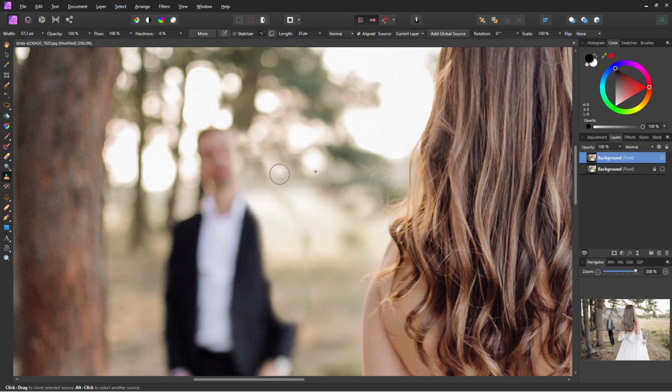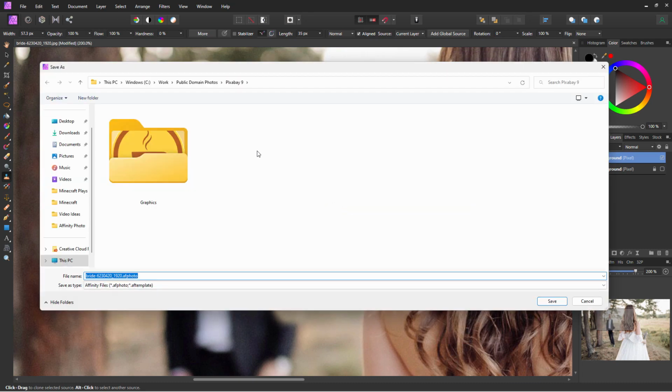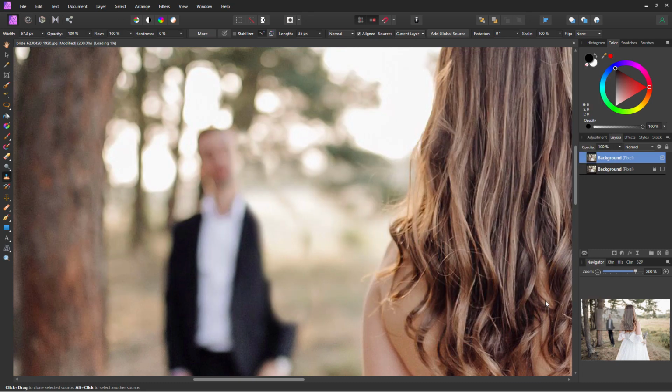Now, whenever I'm doing anything like this, I tend to want to save a lot. So let's use the Control S keyboard shortcut. And we'll do a save as. And I'll save it right here into my working folder and save. There we go. Not a bad idea to be doing frequent saves as you're going.